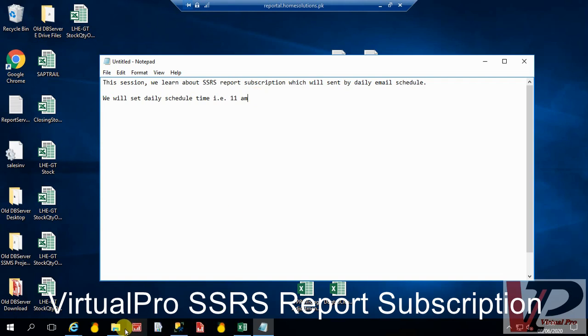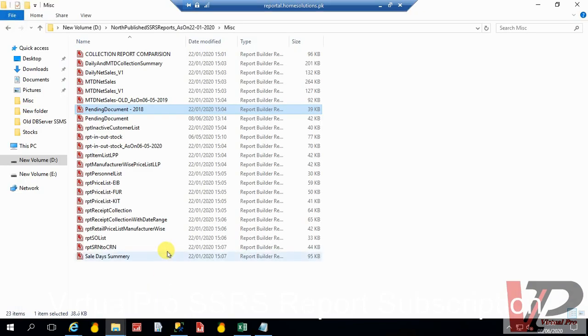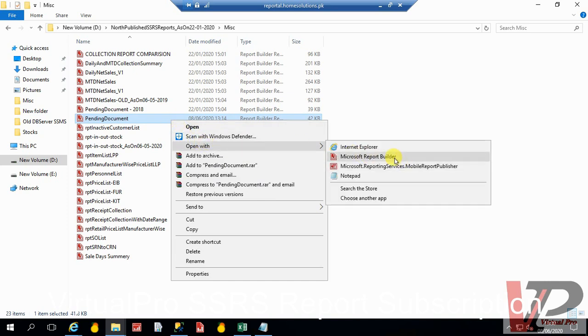Now I have a report already developed which I have to publish and subscribe. SSRS report, subscribe, then send to email daily automatically. This is a pending report which I have already developed. Now I am opening this in Microsoft Report Builder.